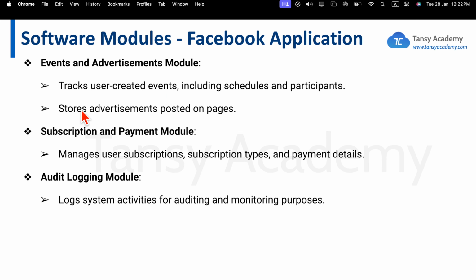And then it stores advertisements posted on pages. See, a user can create a page against an event, and then Facebook can host advertisements on that page. So that's what is maintained in this module.